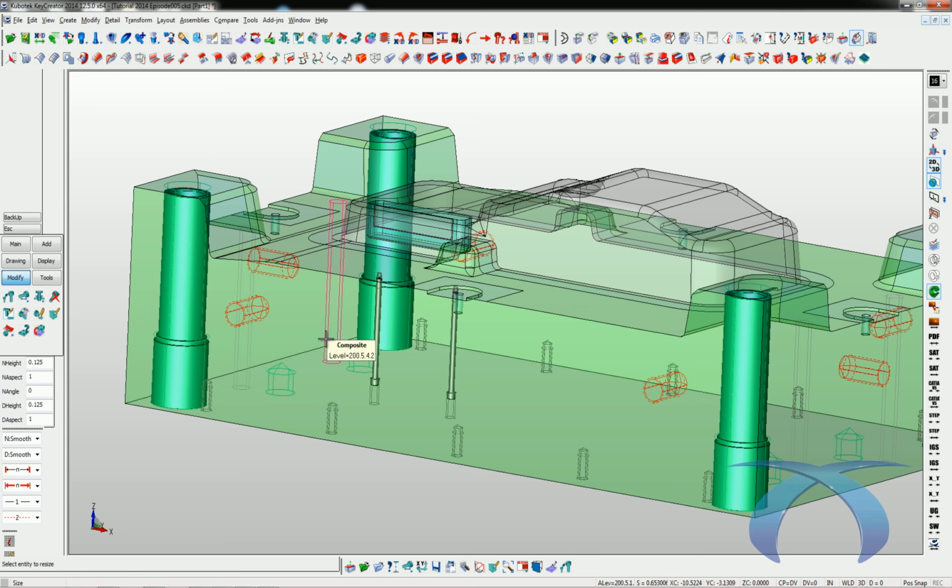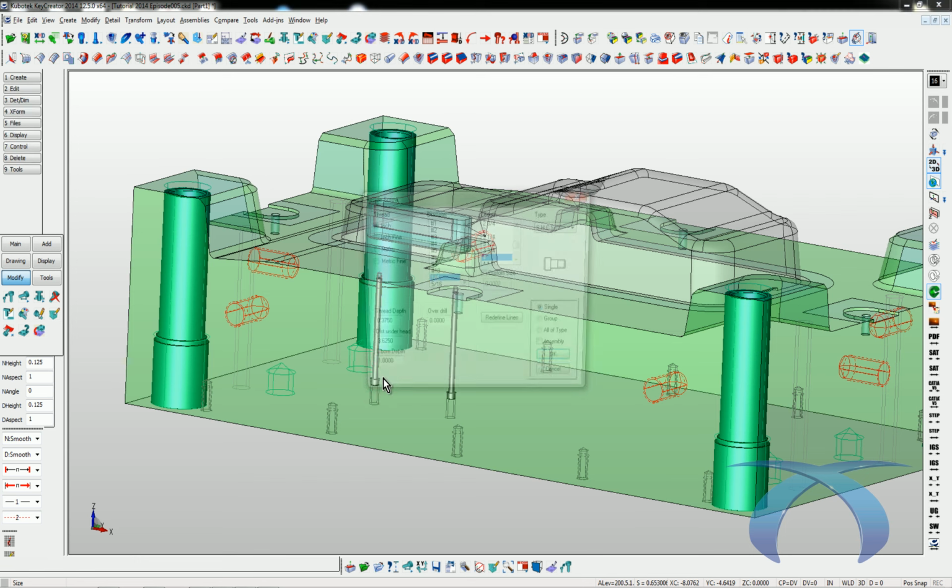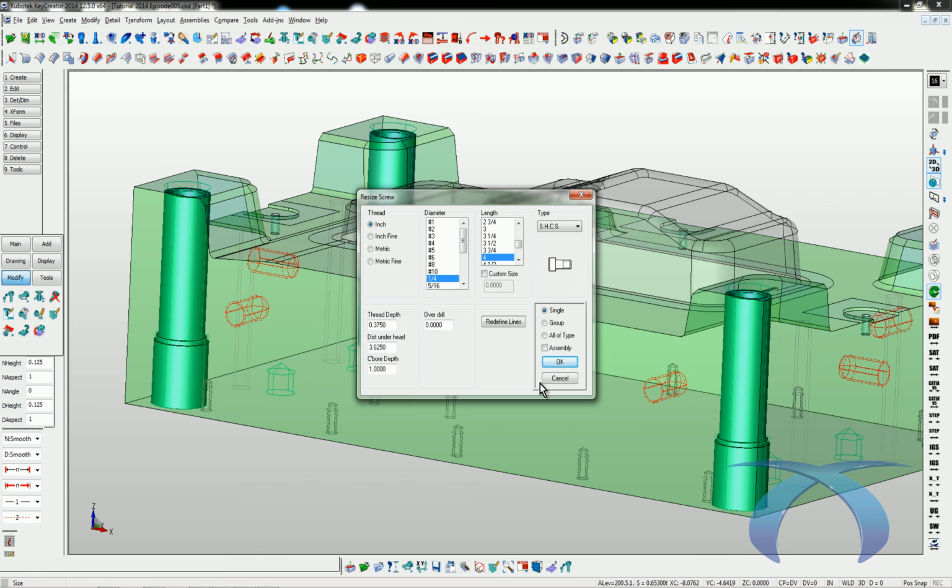So when I say modify size on this screw, these are the options that I have for modifying that screw. What I want to do is make sure I modify all of type, because I want both those screws to change together. If I say single, only the one will change. So I'm going to say I want to redefine line.